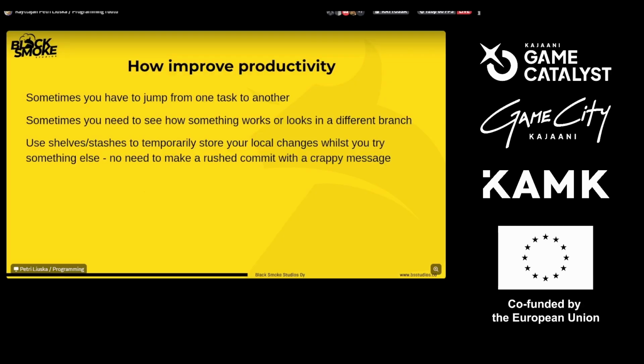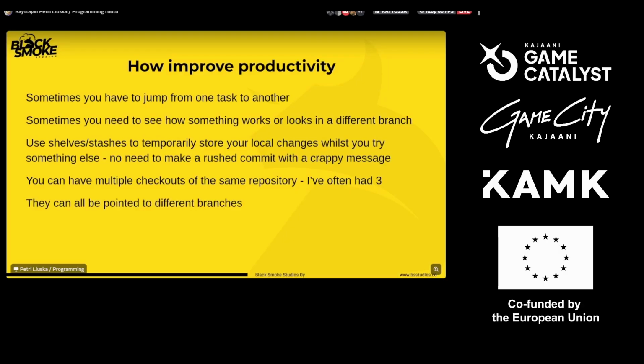But I found an even better method. Nothing stops you from having multiple checkouts of the same repository. I often have 3 checkouts, so they all can be pointed to different branches. I can look at different things there, make different changes, work on different tasks here and there. And I can have 3 instances of the game engine open at the same time and just check different stuff. And I found that that's just reduced a lot of my downtime.